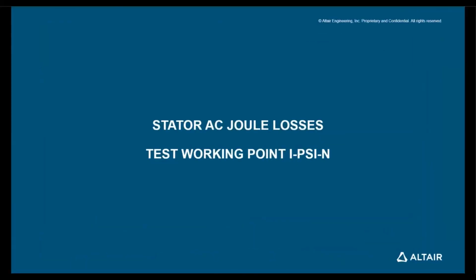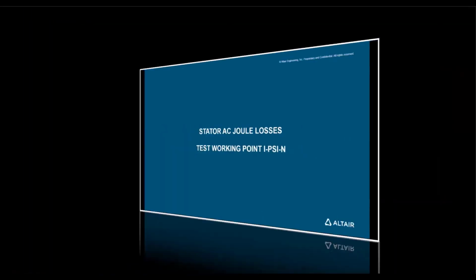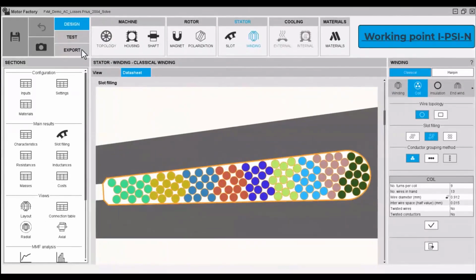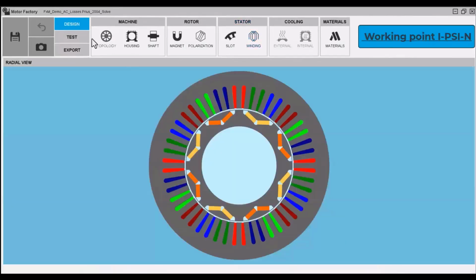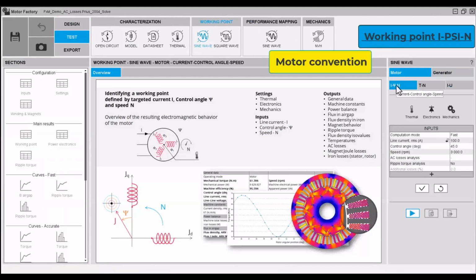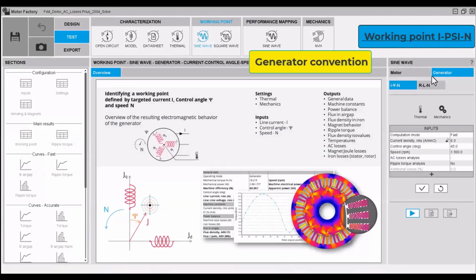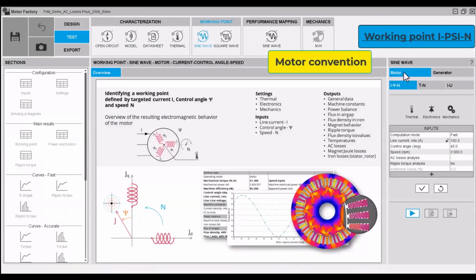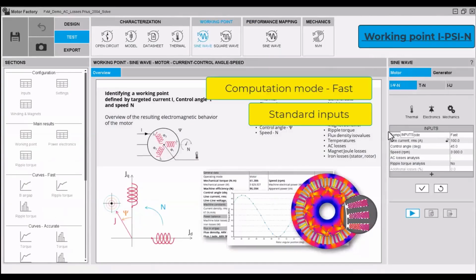Now we have seen designs related to AC losses. Let's see the test with the working point IPN. Here we come back with the Prius 2004 design. We'll see the test working point IPN. We have it in motor convention and generator convention, but we'll focus on the motor convention in the demo.